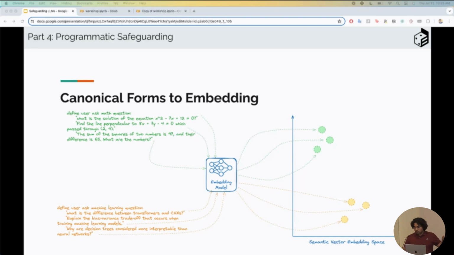and I can't go to the screen because it only takes the mic input for the recording. But let me see. So you're defining user ask math question. In a programming language, you may think of it as a variable that you are defining. User is asking a math question, but here it's not exactly a fixed variable.